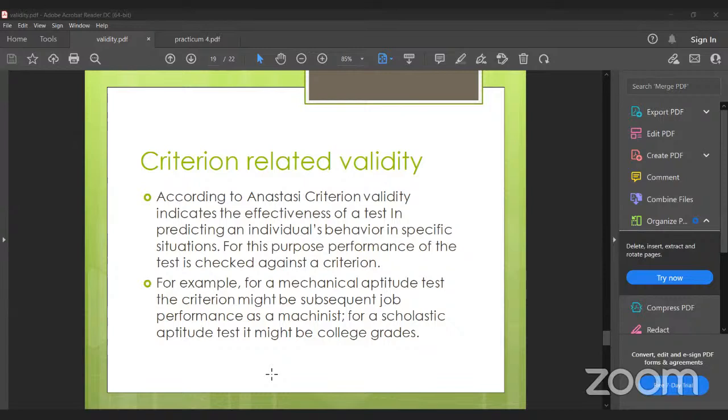So these are the two types of criterion related validity, which is concurrent and predictive. According to Anastasi, the writer of the book Psychological Testing, criterion validity indicates the effectiveness of a test in predicting an individual's behavior in specific situations. So how far are we able to predict the behavior at the time of giving the test and in the future of the same subject for a particular criterion is what we're going to see under criterion related validity.